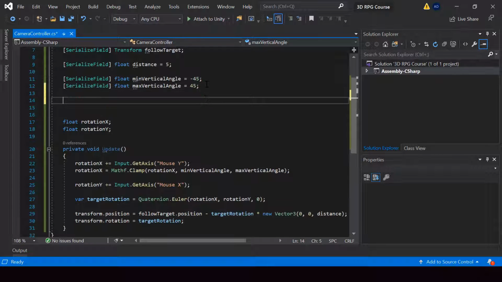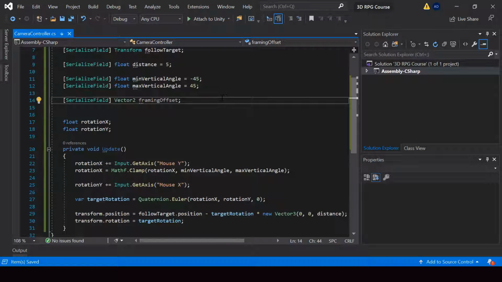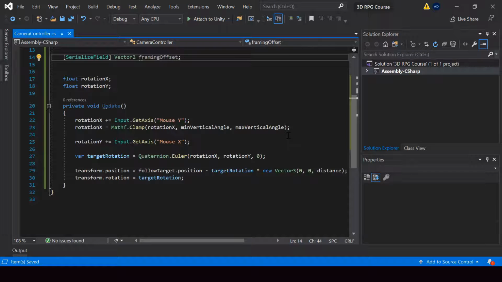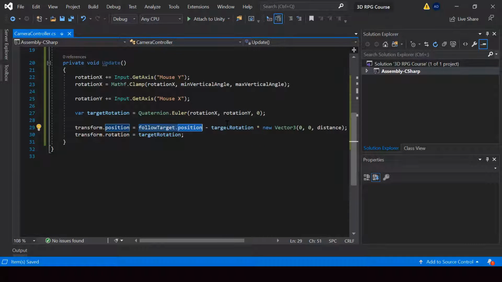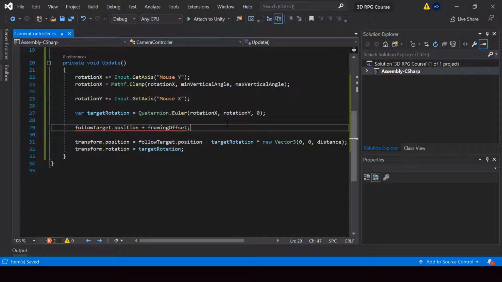So here I'll create a new Vector2 variable and I'll call this framing offset. Okay. And then instead of using the follow target dot position directly, I'll add the framing offset to the follow target position. All right. And let me store this in a variable called focus position. So this is the position to which the camera should focus.